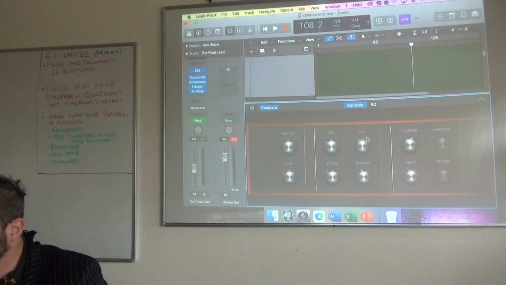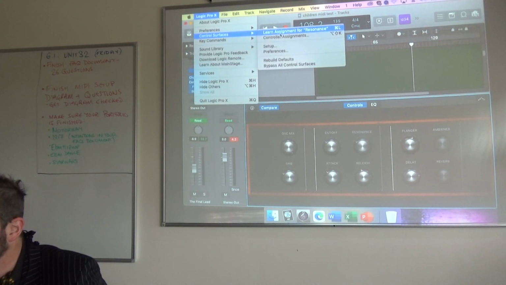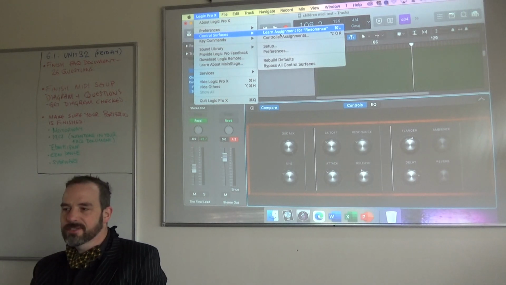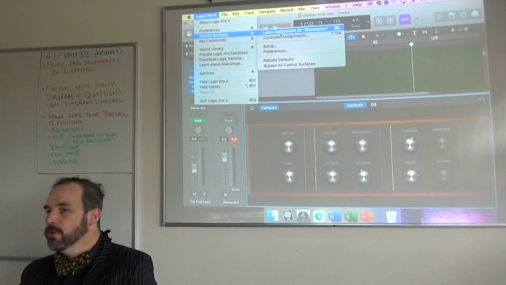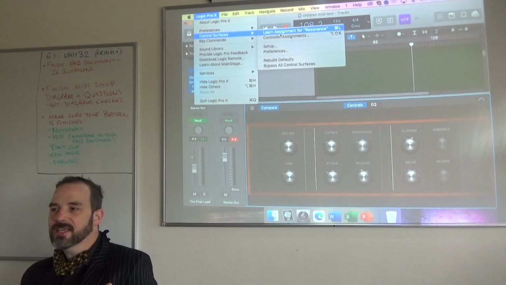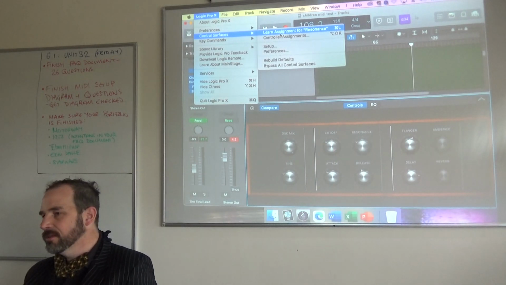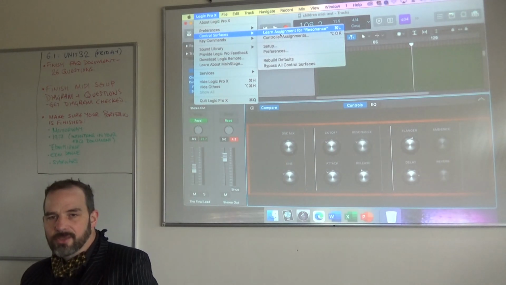If I move resonance instead, and then go up to Logic Pro X, Control Surfaces. See, now it says learn assignment for resonance. So Logic will dynamically, the nice thing about Logic is it works with you as an assistant. It will actually dynamically change this.